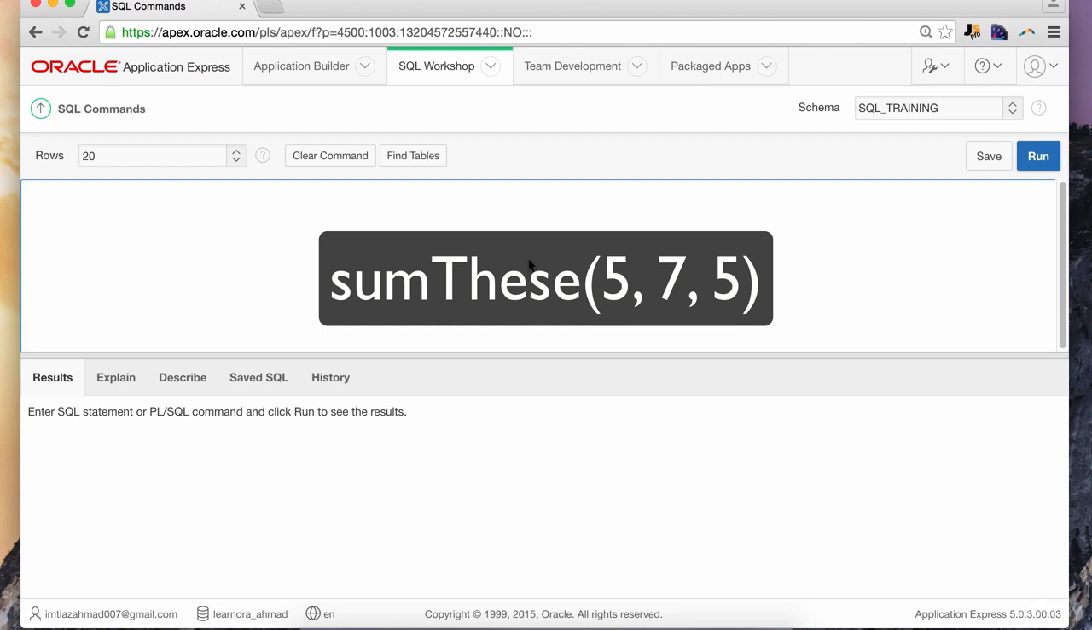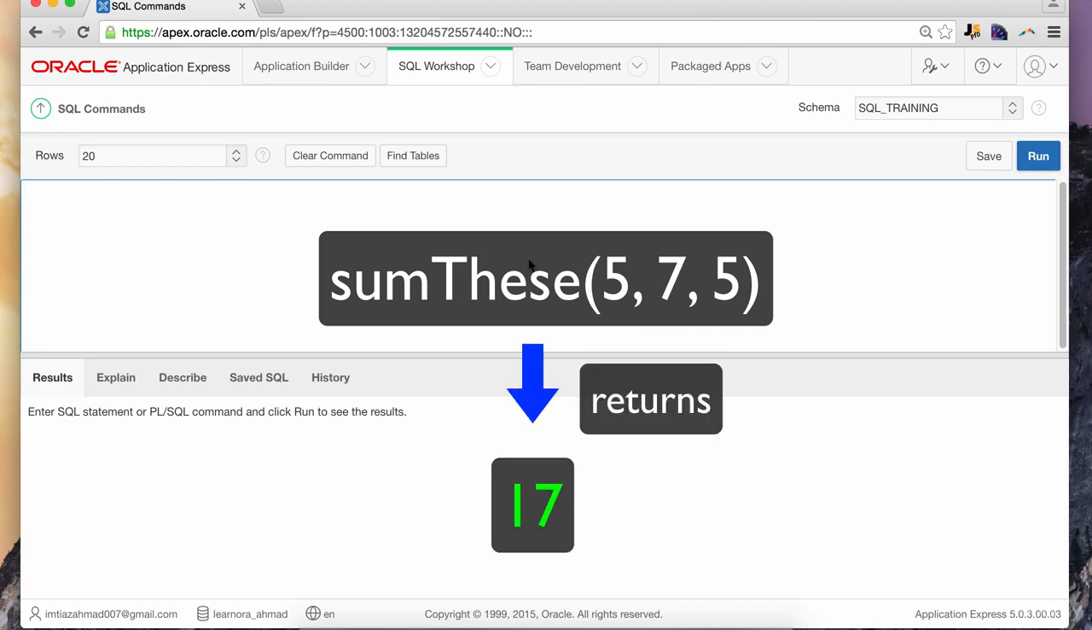Now, this is an arbitrary function that I'm making up. Here's an example of a function that would need to be created if we wanted to add arbitrary numbers like this. The name of this function is called SumThese. It takes three inputs. These inputs are also referred to as arguments. The first argument is the number 5. The second argument is the number 7, and the third argument is the number 5 as well. And by the name of this function, you can probably guess what it's intended to do. It's supposed to return the result of adding three arbitrary numbers like this.